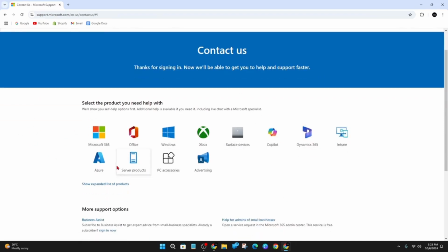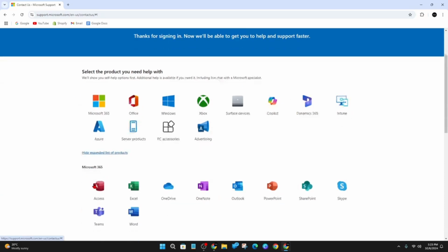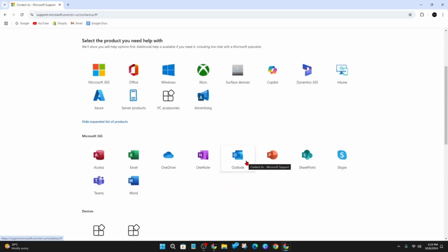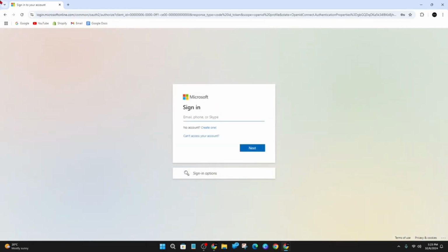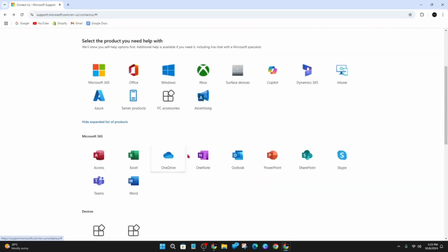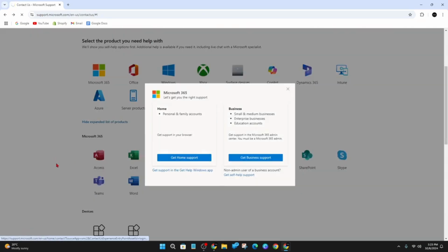Now, once you're back on this page, what you need to do is click on the show expanded list of products and then click onto Outlook. Then choose if you need home support for Outlook or business support. I clicked the wrong one. Oh no, it does matter. All right, I'll go back because I want to do get home support, so I'll just do this again, home support.